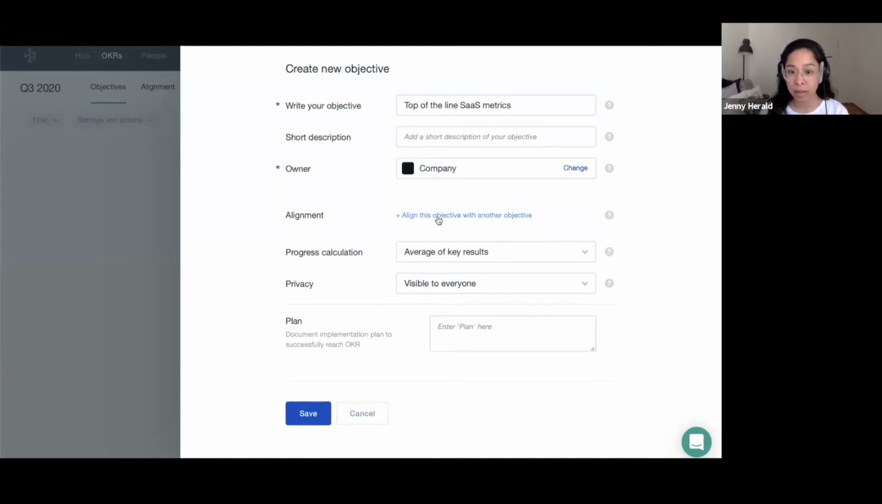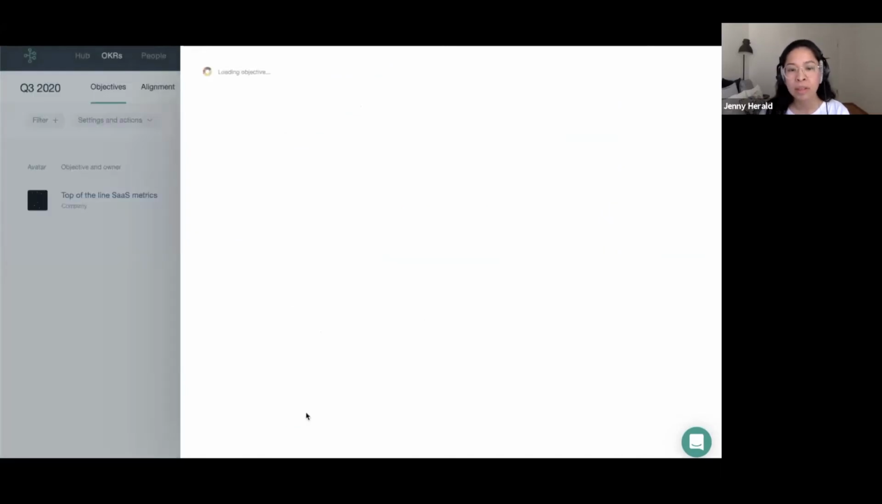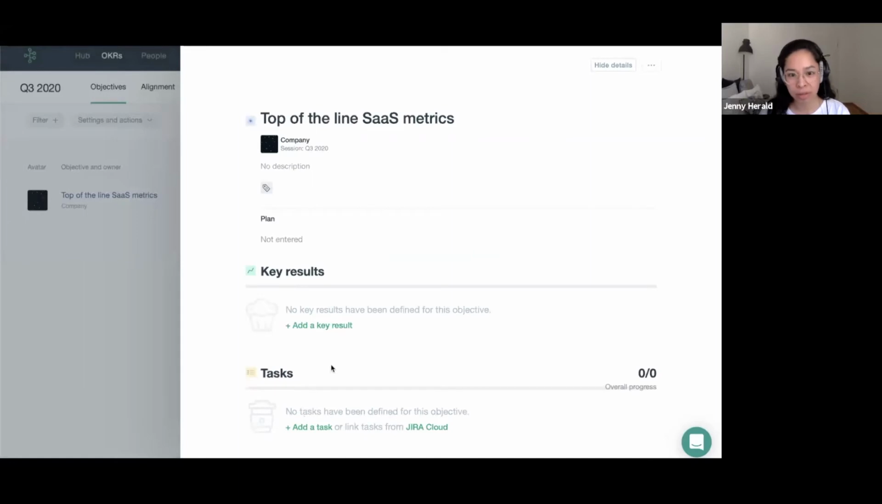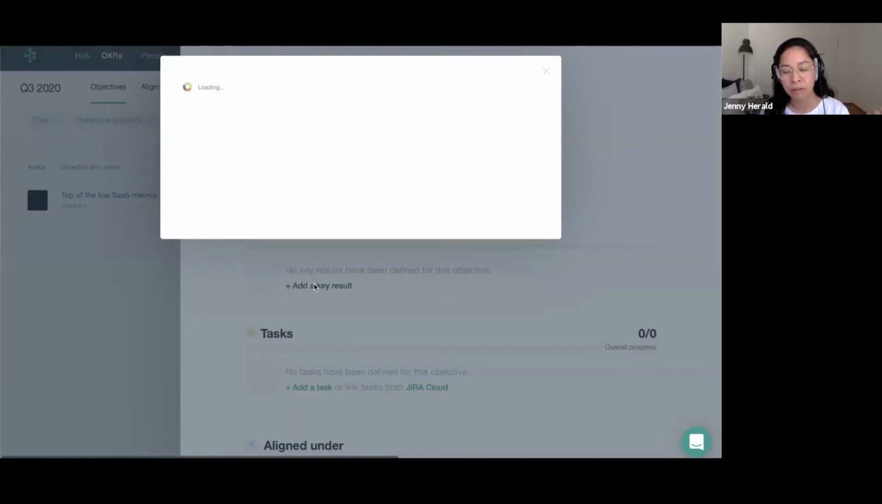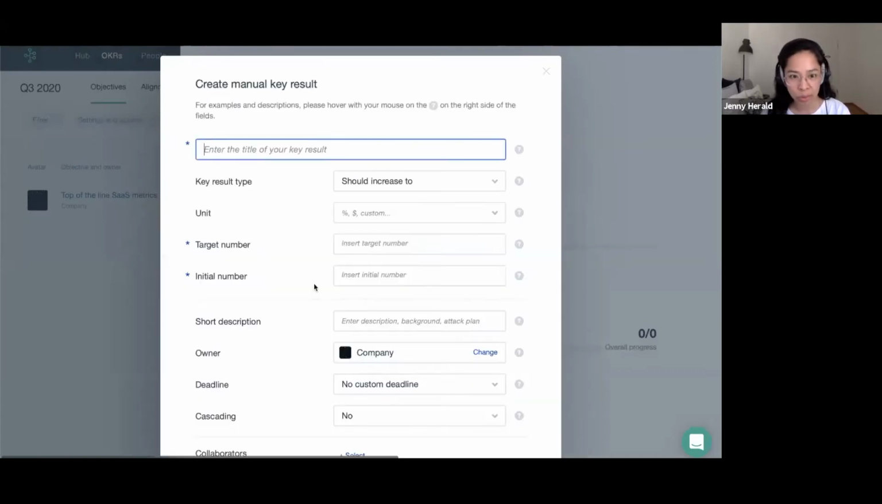I can align this objective, but I'll save that for later. I have a choice of progress calculation or different privacy settings, but I'm just going to go ahead with the basics. I'm going to go ahead and save. And now we've created our objective. Now we have to add some actual measurements so that we can figure out how we're going to define success. So I'm going to add key results.